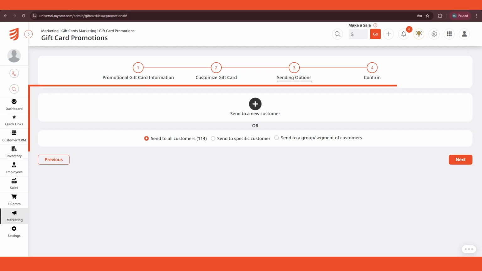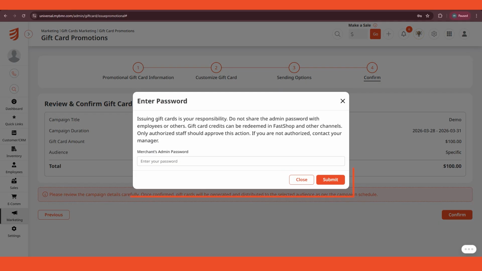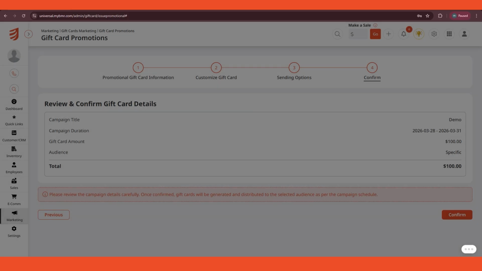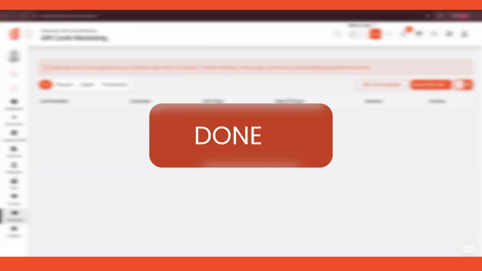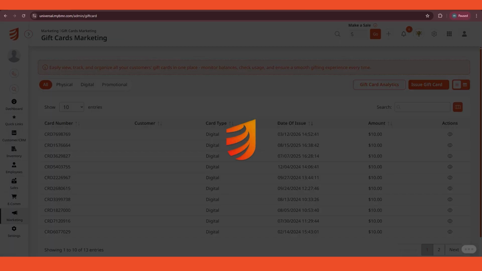Then click Next. Review and confirm the details. Enter your merchant password to approve the gift card. Only authorized staff should complete this step. Once confirmed, your promotional gift cards are issued.